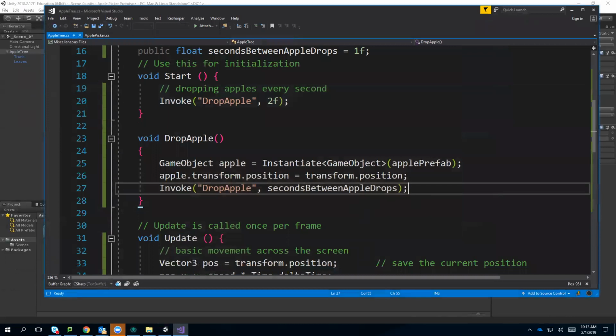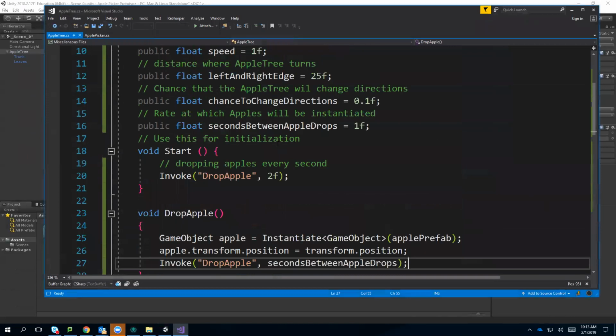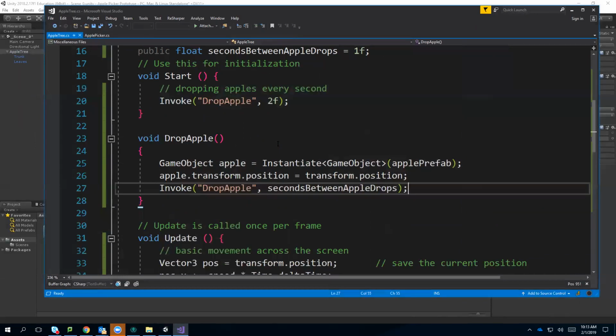Wasn't there something you did about that? Nope. Just the start and the drop apple. So that gets it going.